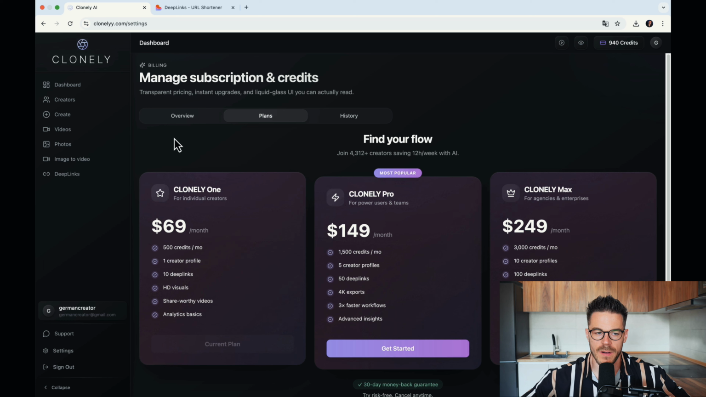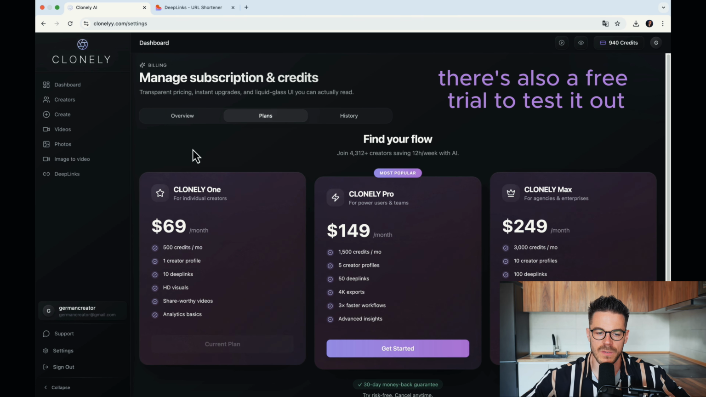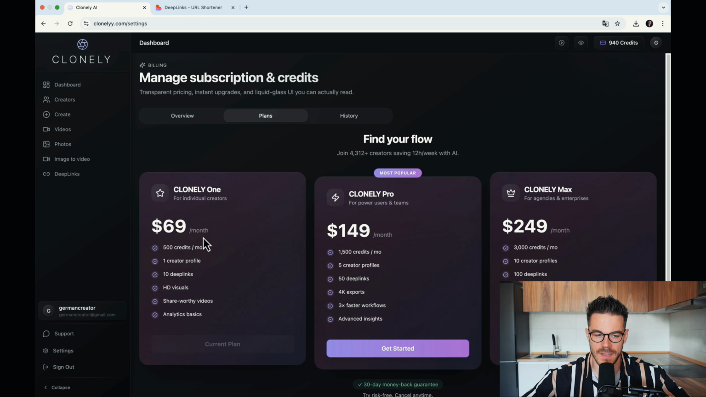All right, so here we are at Clonely, the platform that we will use in that tutorial. And you see here which kind of subscriptions and plans they're offering. You see it starts with $69 per month. So it's not the cheapest platform, but as you will see in the tutorial, the results are pretty impressive and the videos and images that get created are of high quality. So this is definitely something that could be worth it if you just spend a lot of time creating images and videos, because this platform will of course save you a lot of time.